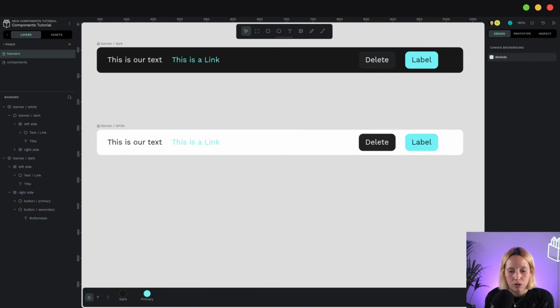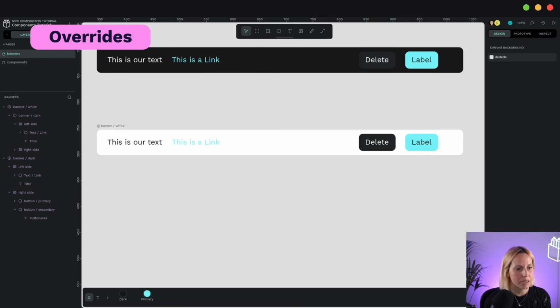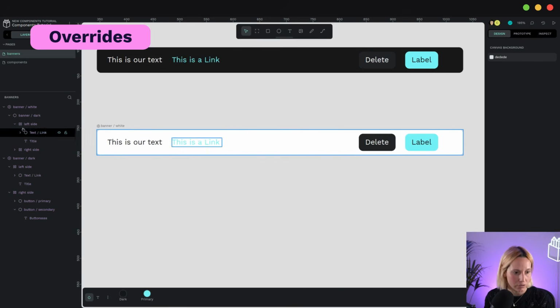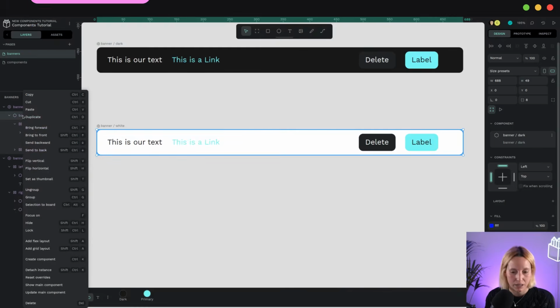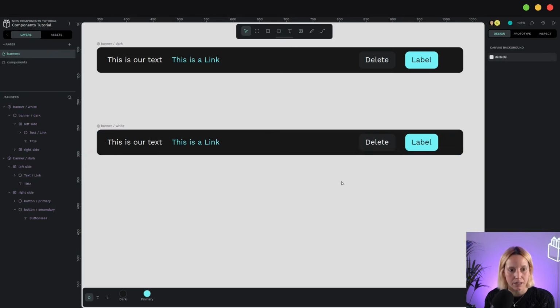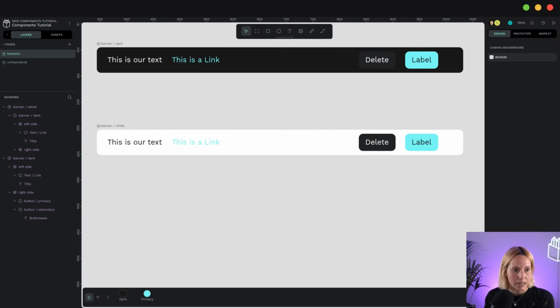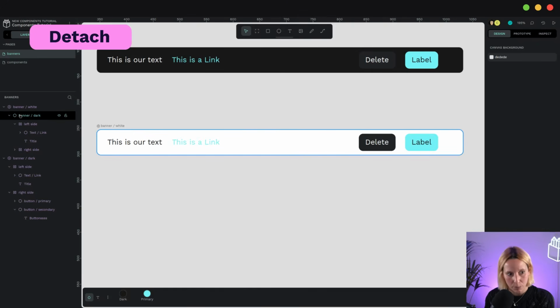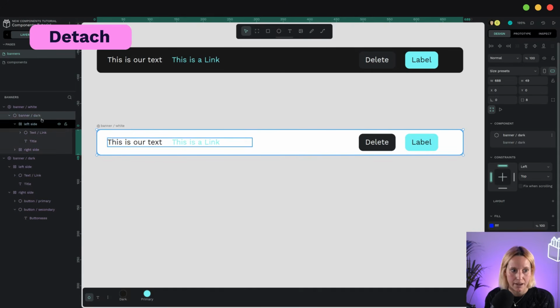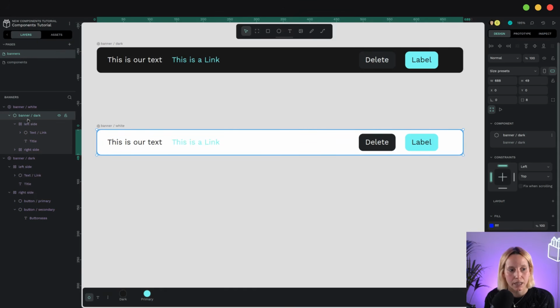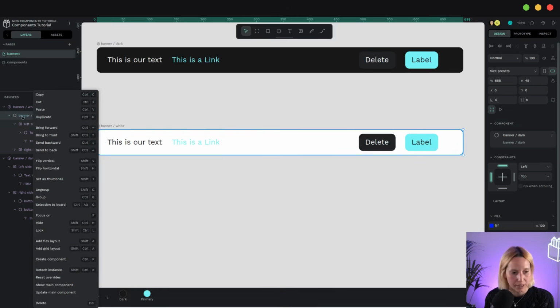And maybe we don't want the changes that we have made in the copy, so we are going to click on the right side and reset overrides. And all the changes that we have made in the copy have been reset. Also, we can detach the copy from the main. If you do that, the copy will no longer be related to the main. You can do it by the contextual menu, and also you can do it with the shortcut.